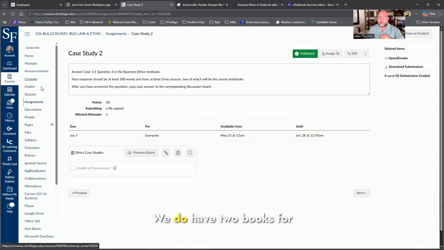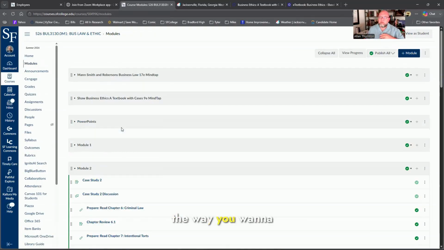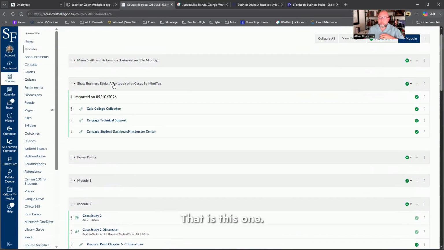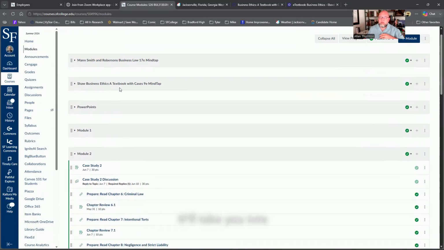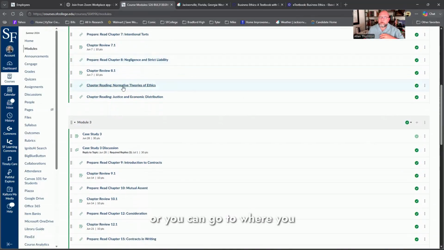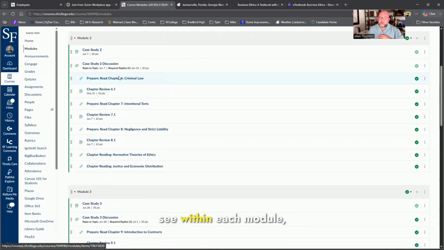ethics book. We do have 2 books for the class. So we have the 2 books that we use. The way you want to get to the book, you can either go up here to Shaw's Business Ethics, or it'll take you to the book. That is this one. It'll take you into Cengage for it, or you can go to where you see chapter readings. The chapter readings that you see within each module, the ones that say chapter reading, not prepare to read chapter 7, but chapter reading.